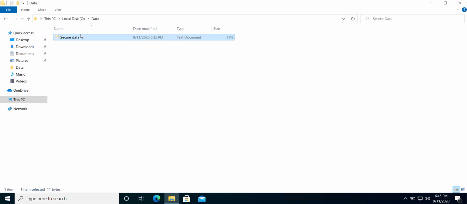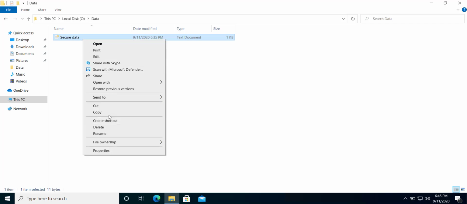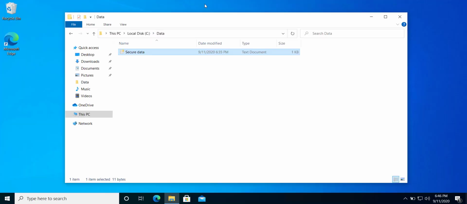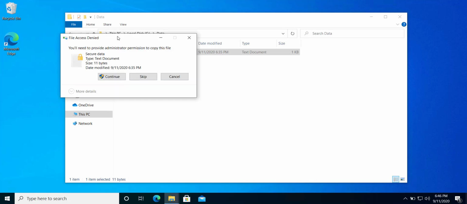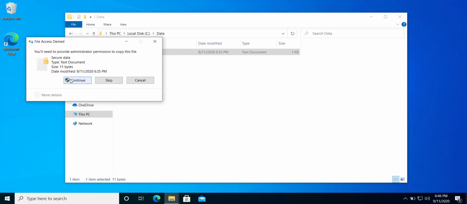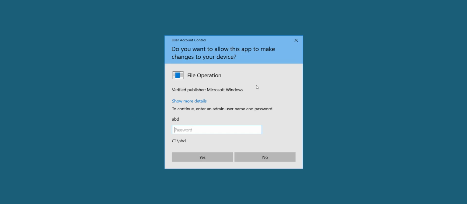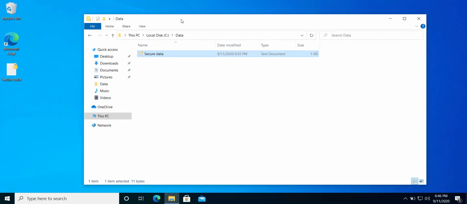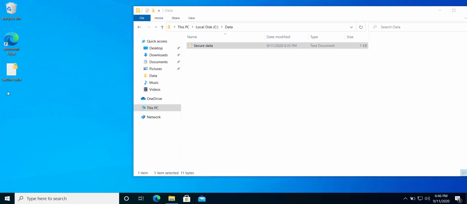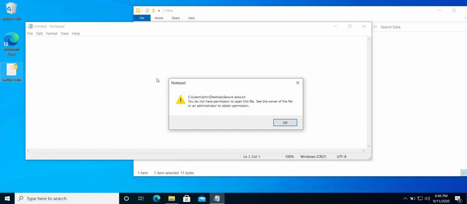Can John, for example, copy the file to another place and try to open it? Let's try this. I will copy the file. For example, I will paste it on the desktop and I will click continue. It asked me because John is not an administrator, so I will provide the administrator permission. The file right now is copied to John's desktop, and I will click on the secure data, and the same thing, I cannot open this file because I do not have permission.